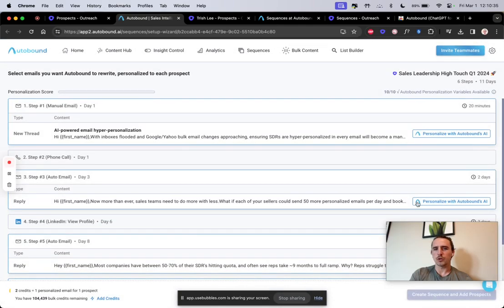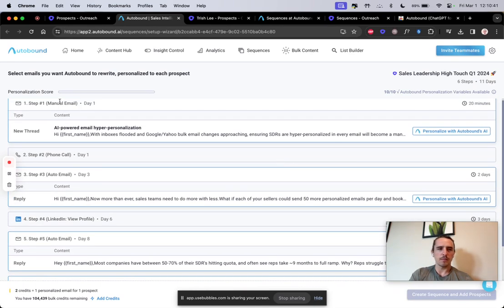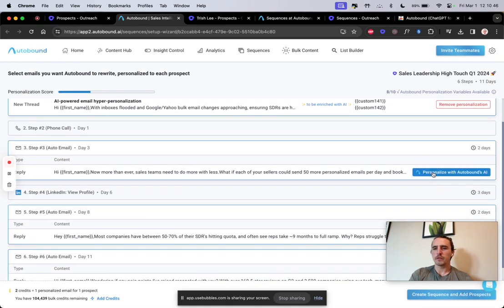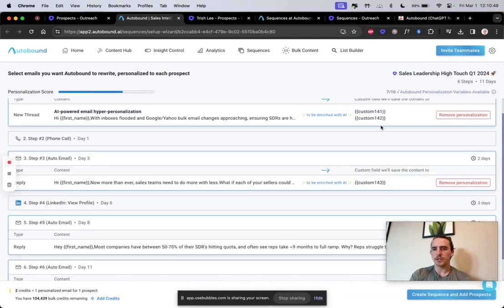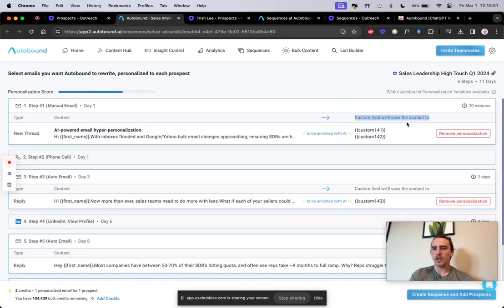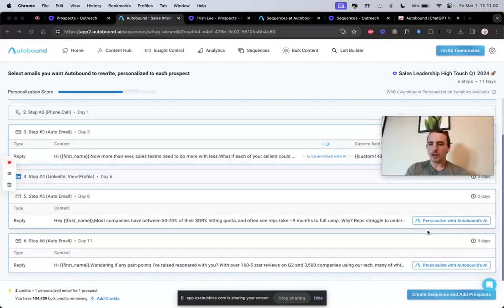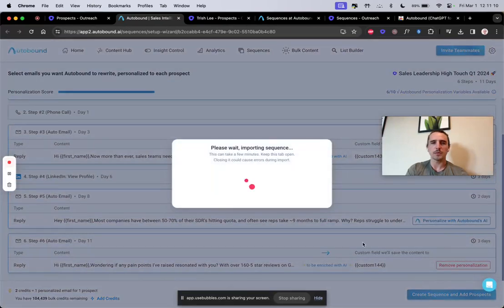So we'll click continue. On this next step, we're choosing which are the email tasks inside of Outreach, be they manual or automated, that we'd like Autobound to personalize with AI. Whichever we choose, once this new sequence is created, the subject line will literally read inside of Outreach like custom 141. This is the custom field that we're writing the content to. I think we have 4 out of 5 emails or 3 out of 4 personalized by Autobound. Let's click create and add those prospects.